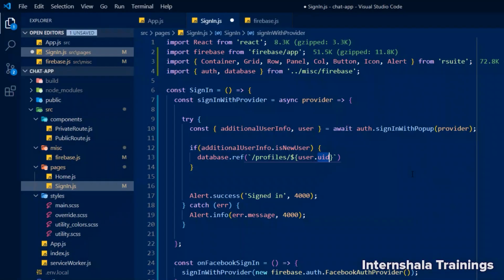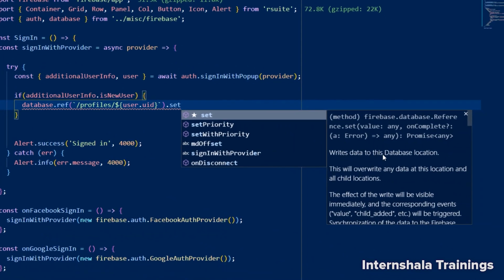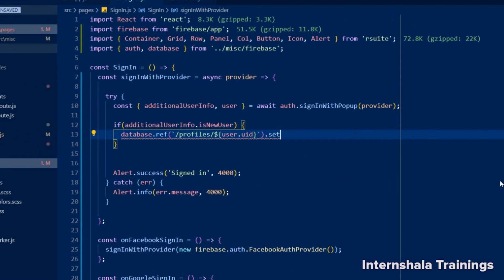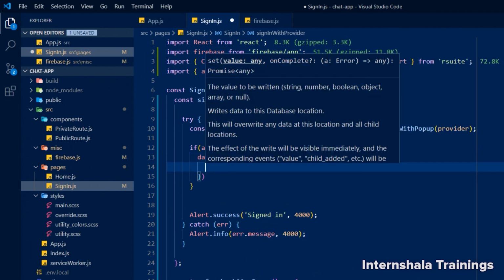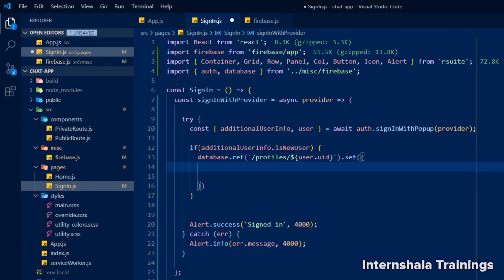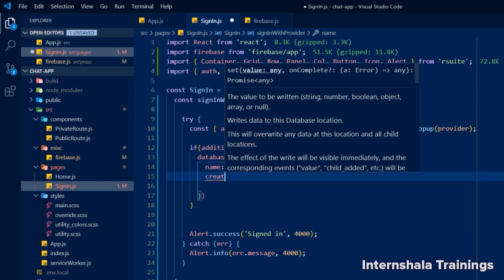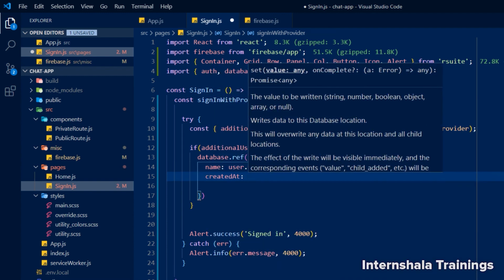All right, so now when we have the reference, we can put another dot, and from here we need to call set method. And as you can see from description, it writes data to this database location. So if I call it, here we will store an object because we have a JSON based database. So our object is going to look like this. We will have name, and name is going to be user.displayName. Then we will also have created at, which will say when the account has been created.